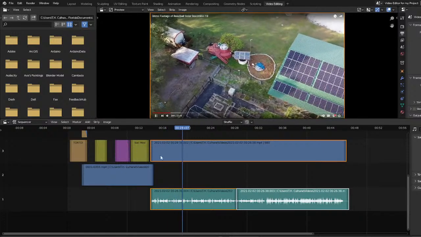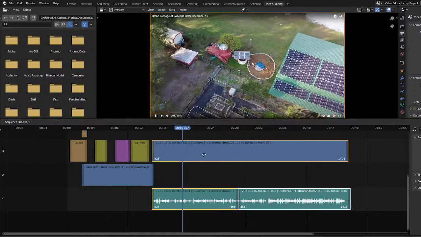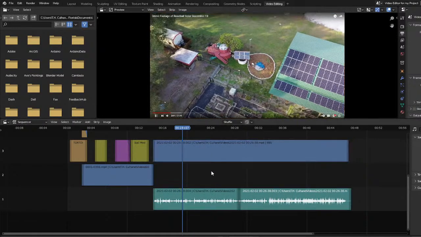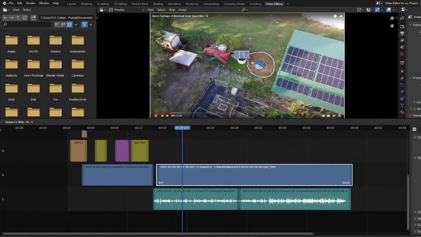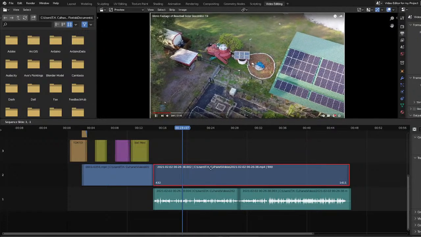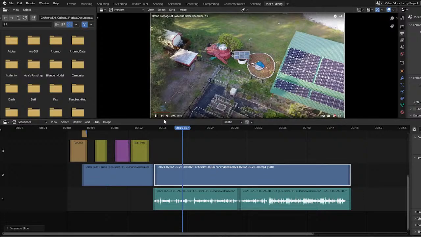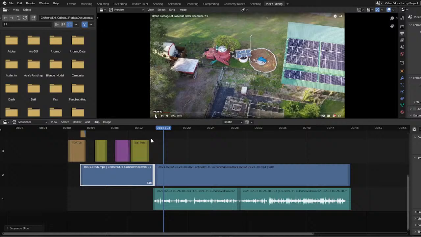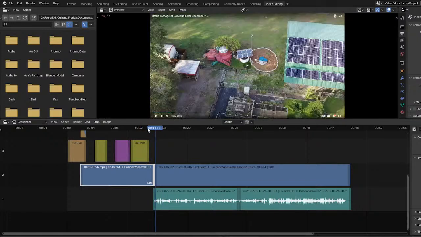But if I wanted to, I could move this whole thing over and drop it down. Well, I can't drop both of them down. I have to drop this part down. There we go. And then slide it into place. Oops. All right. And now I need to close that gap. So there we go. Okay.